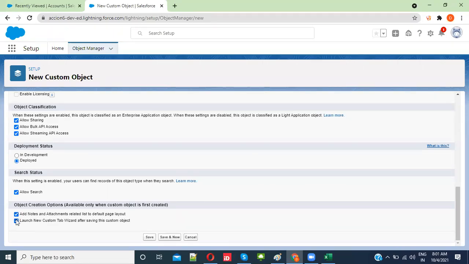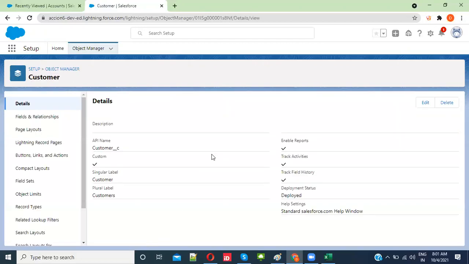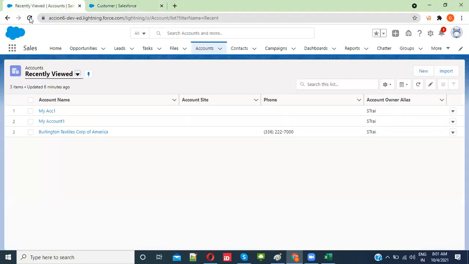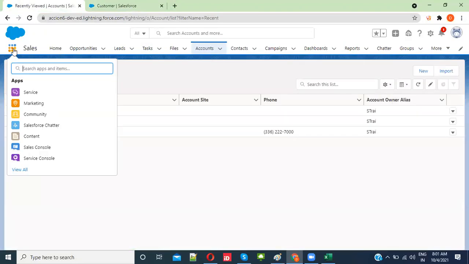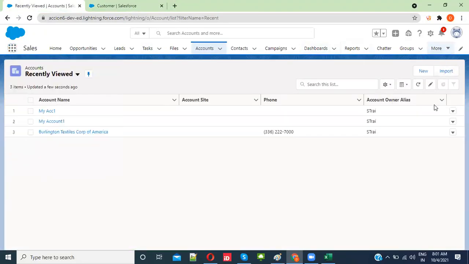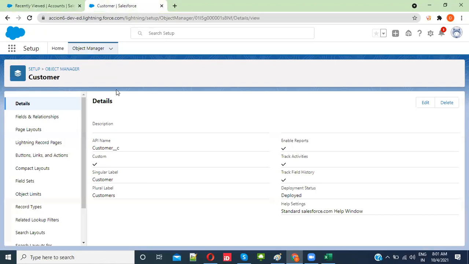Otherwise, you can save this first. Now the tab is not created, so there will be no tab and you cannot see the customers tab anywhere, right? So there is no customers tab. Once the customer object is created, you can see the API name ends with __c, the plural name, and everything you have given. Now, how do we create a tab for the custom object?